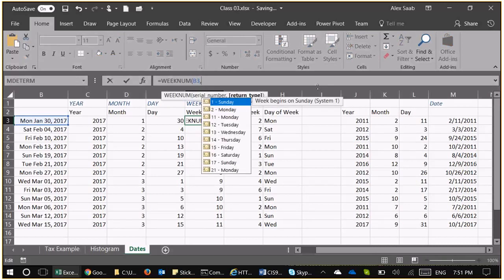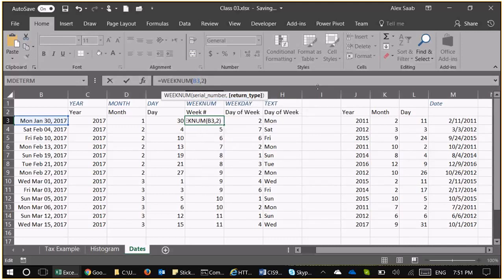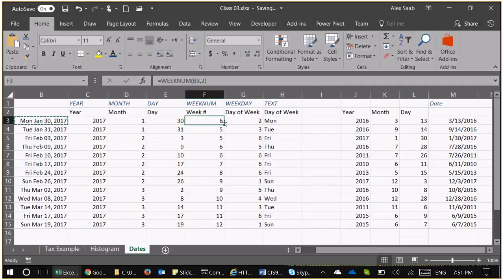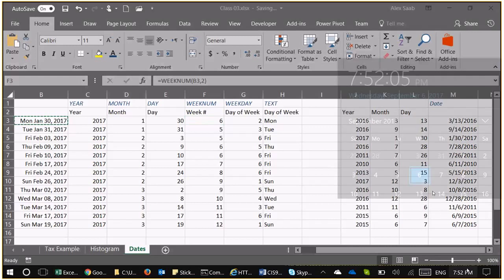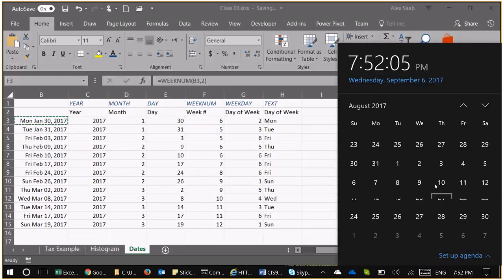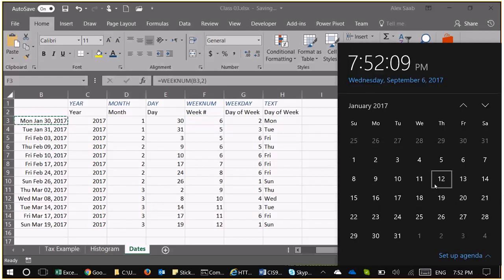Without the mouse, use the keyboard. Just mouse in, tab, close the parentheses, and enter. Okay. That will make Monday the 30th the 6th week. Why? I'll show you why. Because the year starts Sunday. This is actually week 1. Week 1 could be partial. And this Monday is week 2 now. That makes the 30th. This is week 3, 4, 5. This is week 6.